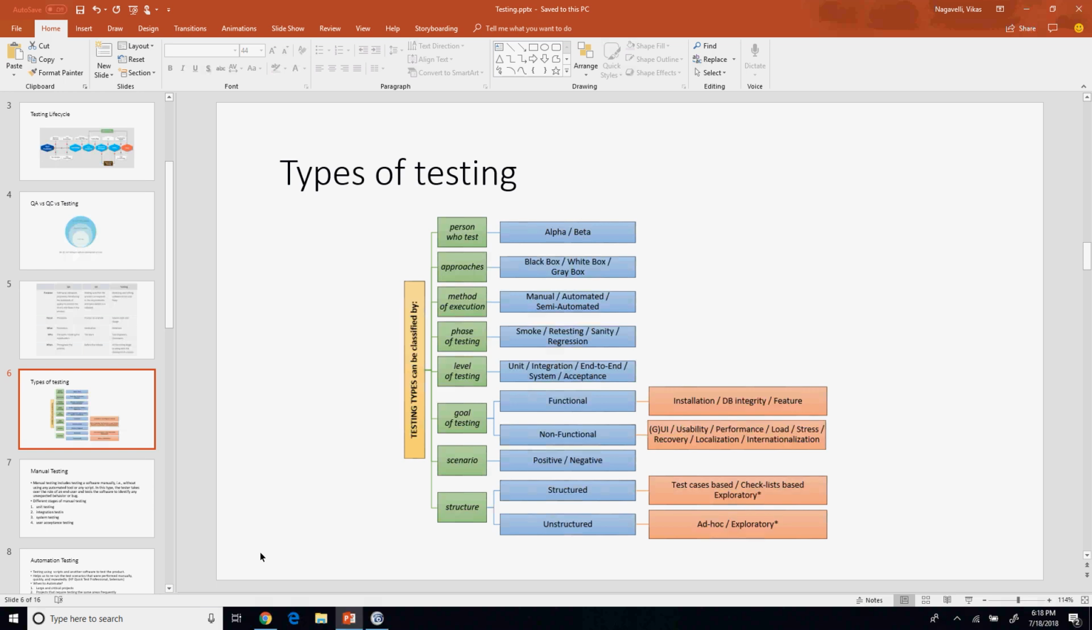Based on the level of testing, at what level you are testing, you can say it is unit testing, integration testing, or acceptance testing. At exactly what place you are testing, that is called the level of testing. And then afterwards we have functional and non-functional testing, based on the scenario, and also structured testing and unstructured testing.